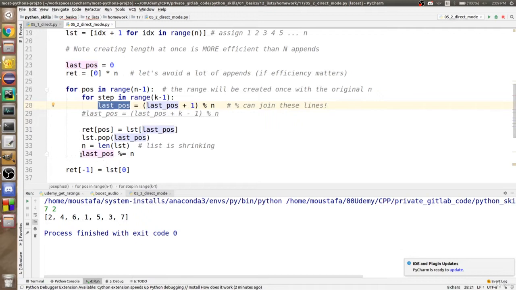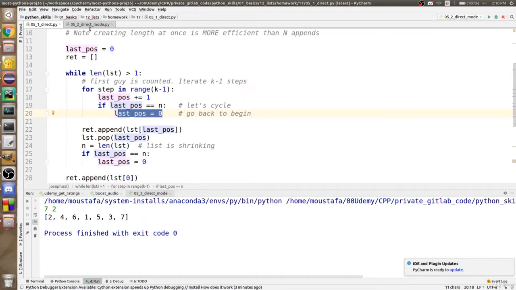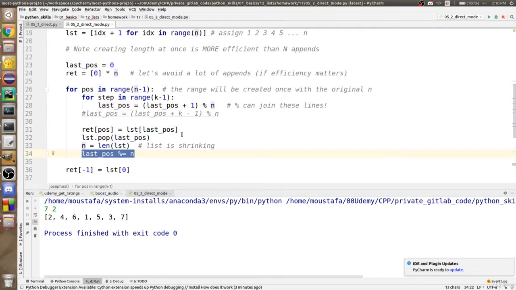And here, the last position modulus n: if the list shrank one step and we were at the last position, then again modulus n will return us back to 0. So from one side, the modulus n pushed us to get rid of this extra if condition. However, this also has the effect of handling a very big K.